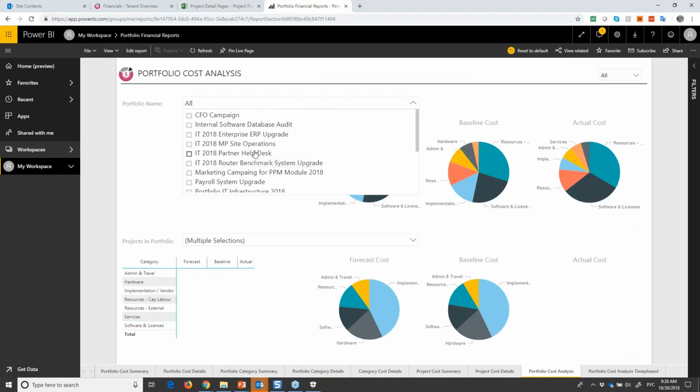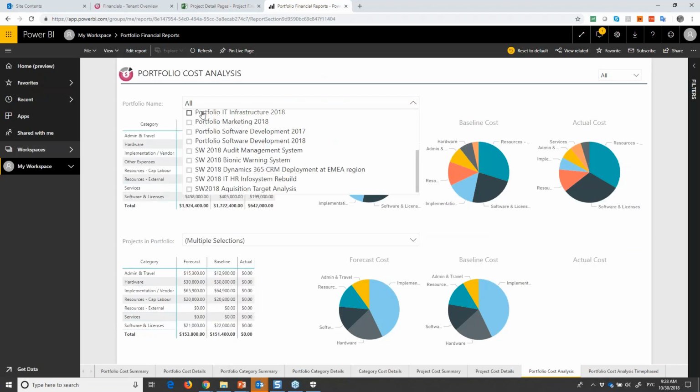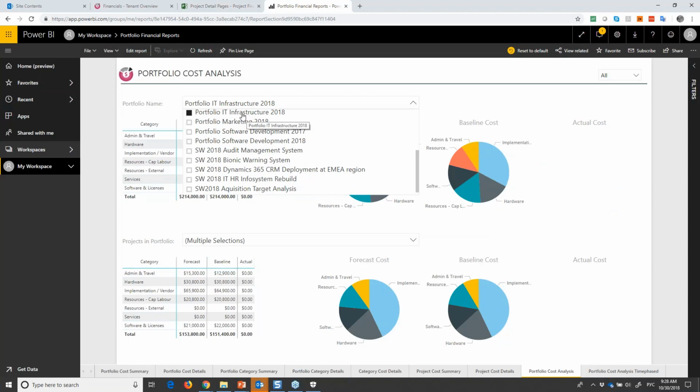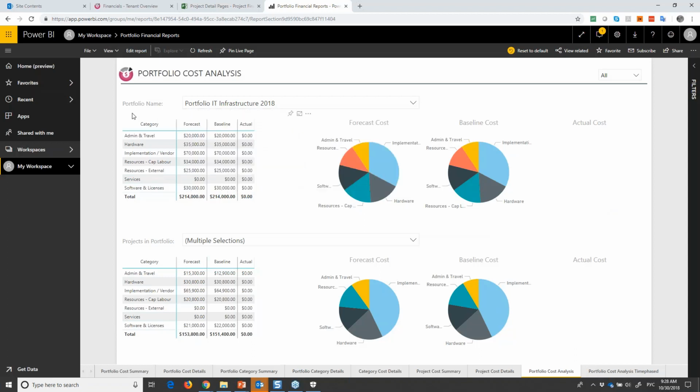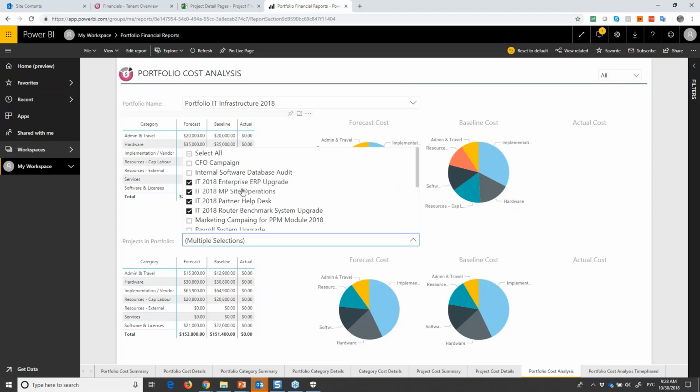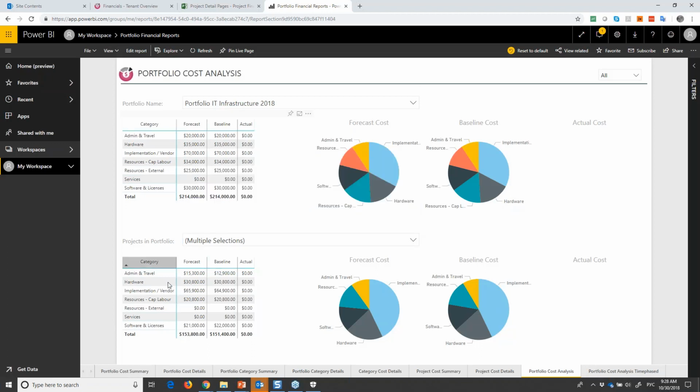The last two reports, the portfolio cost analysis and portfolio cost analysis time phased, allow you to do a slightly different comparison. For example, let's say that I have a project called the portfolio IT infrastructure. That's my project of type portfolio in Project Online, and it has a budget. In this case, that's my budget for the project. Here, if I go to my selection, project and portfolio, I can pick the projects that are part of that portfolio. And in this case, I can see what I planned by categories on the portfolio level. And that's aggregated information from projects in my portfolio.